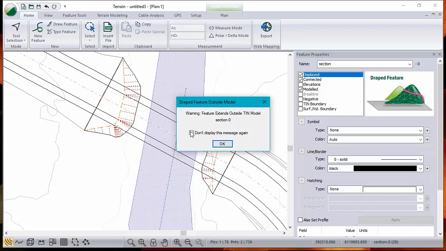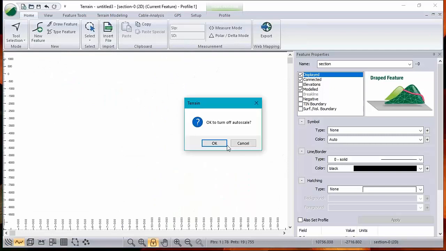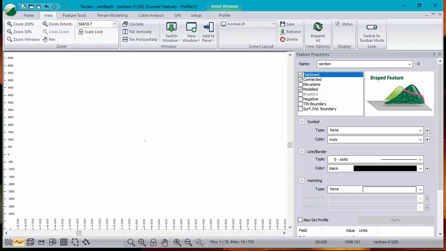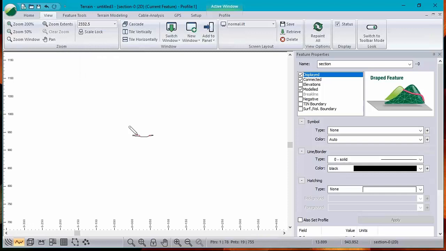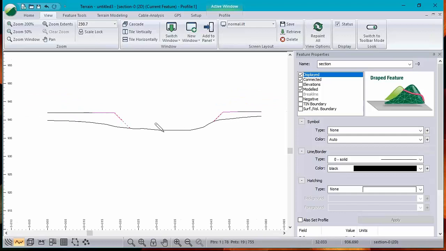I don't have to look at that again because when you create a profile, it automatically includes, let's turn off scale lock and put in a more reasonable scale. There we go. There's my bridge design. Okay. So the abutments are in pink here, and my draped feature goes over them and then falls off the model right there. But it still shows you all the other surfaces.